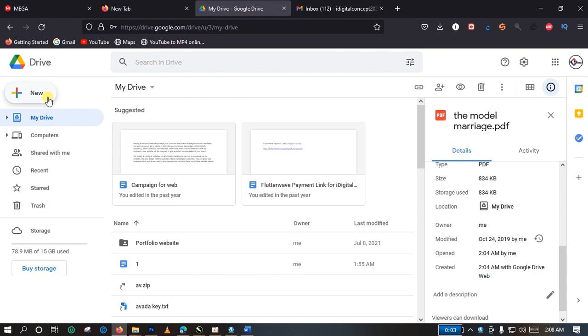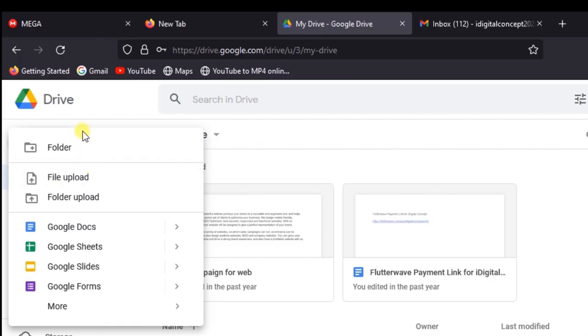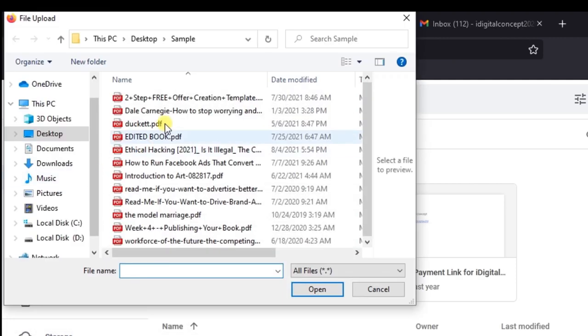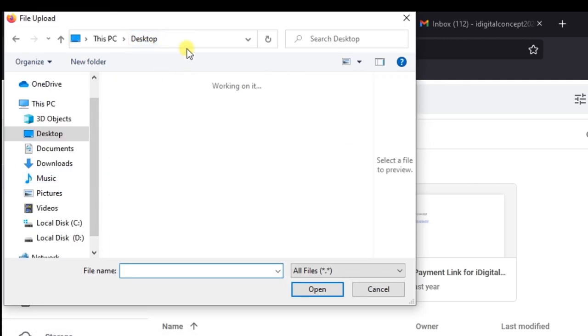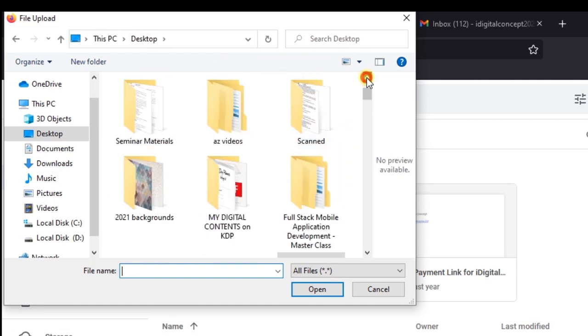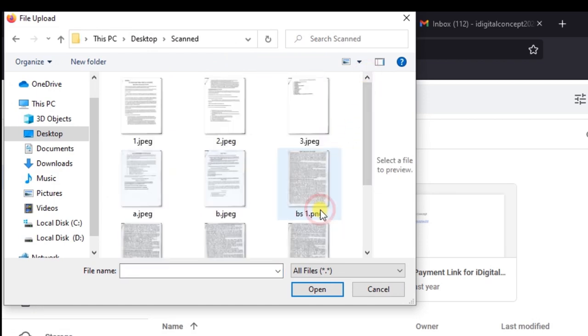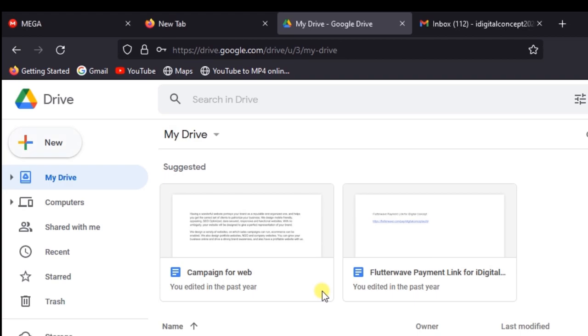So again, we are going to click on new. And immediately you click on it, you'll be able to upload your image. So click on file upload, and then go to your location. I have my document here, scanned. All right. So let me select the first one here, JPEG. I scanned this document some time ago. So you select your document and you click on open.